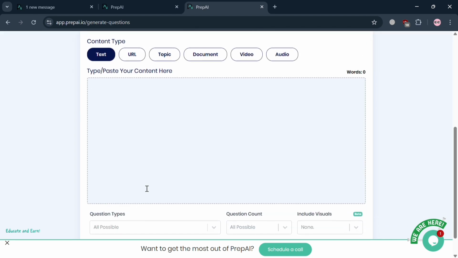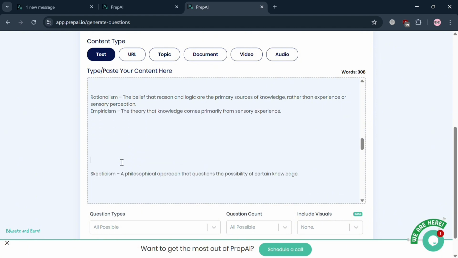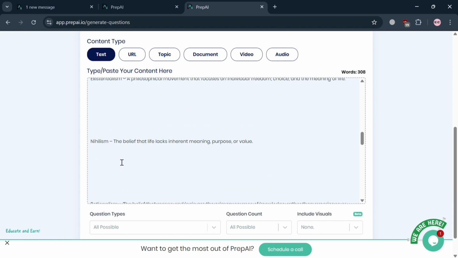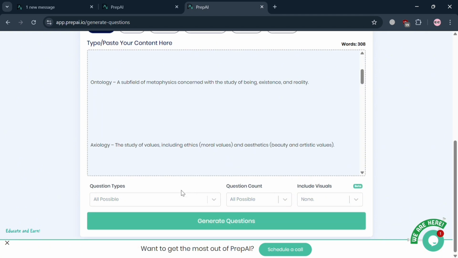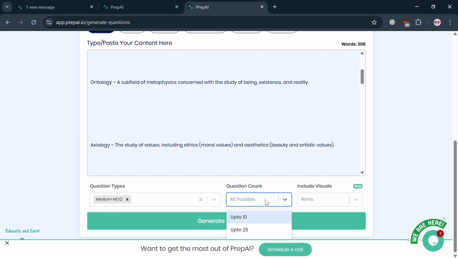After simply pasting all of the context that will serve as our source for creating an online assessment test using this Prep AI platform, the next thing we need to do is scroll down until you find the question types, either easy or medium multiple choice question. After that, you'd also choose the number of questions or count. We have up to 25, 10, and many more.